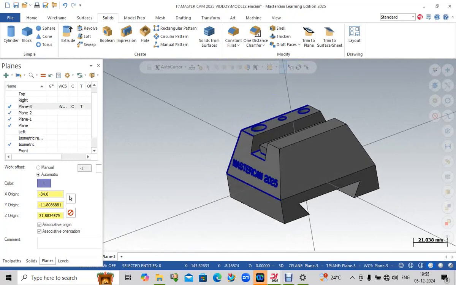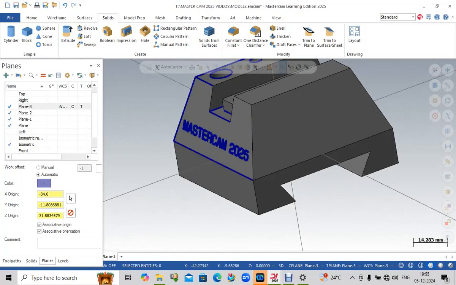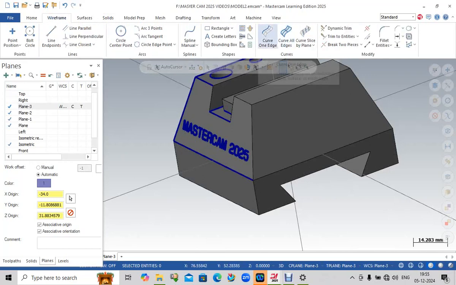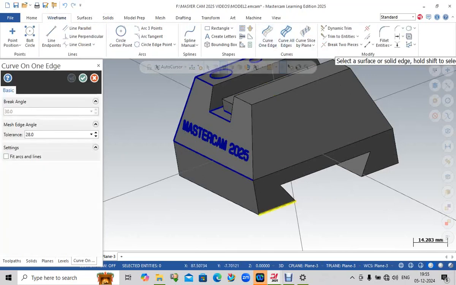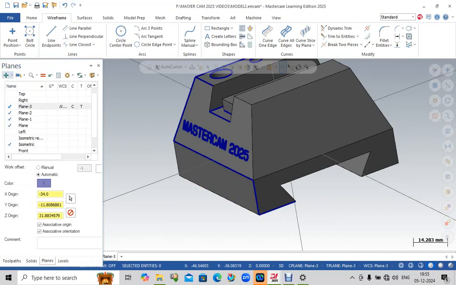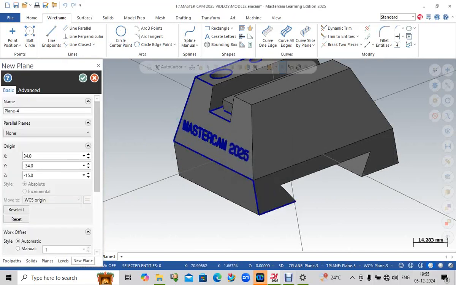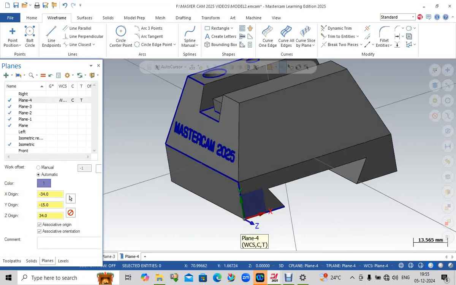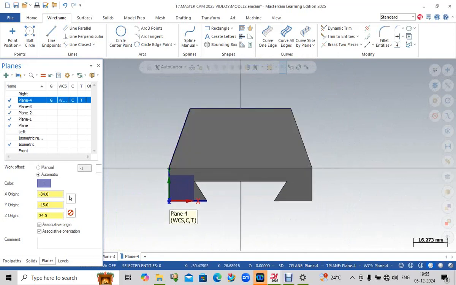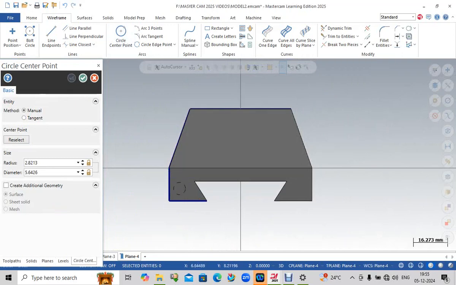If you want to work with this surface, again we will require curve one edge, I would like to work with this and this. Okay, then go to the from geometry method, first one select is the x-axis, second one select is the y-axis. It is plane 4, I have to save it. Then in plane 4, I will draw some small circular portions here, and here also.